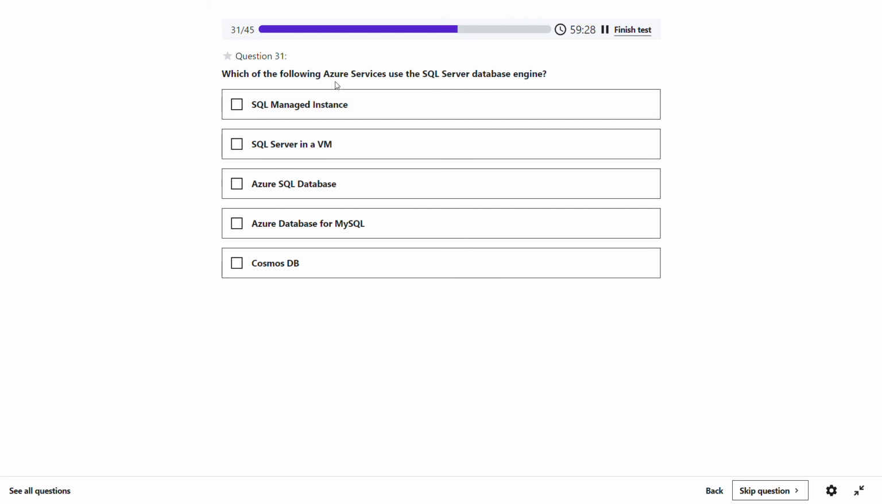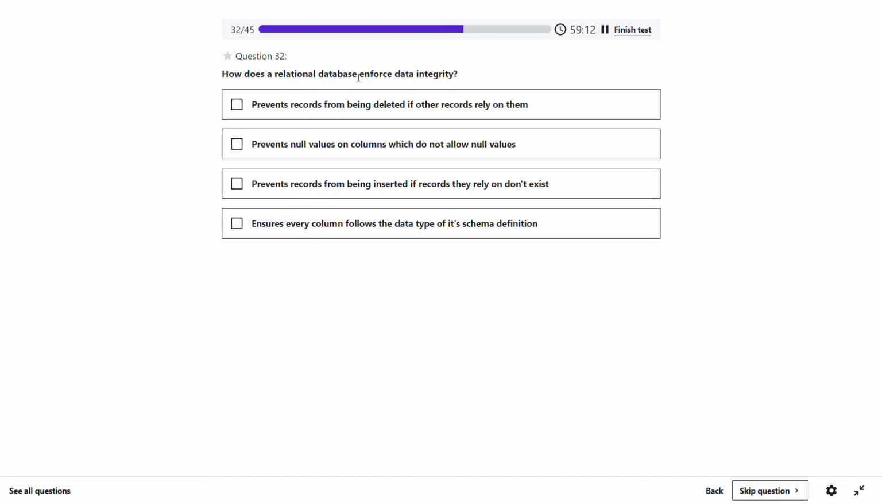Which of the following Azure instances use the SQL Server database engine? SQL managed instance, SQL Server in a VM, Azure SQL database. These three use it. MySQL will not, and Cosmos DB is also non-relational. So these three will use the SQL Server database engine. How does a relational database enforce data integrity? Prevents records from being deleted if other records rely on them, true. Prevents null values in columns which do not allow nulls, correct. Prevents records from being inserted if the records they rely on don't exist, correct. Ensures every column follows its data type, correct.